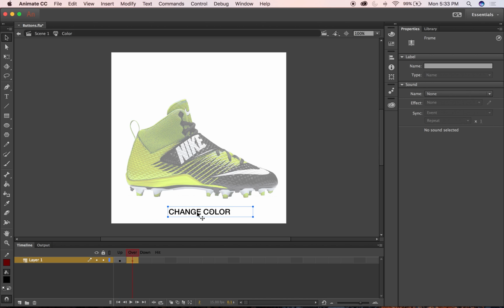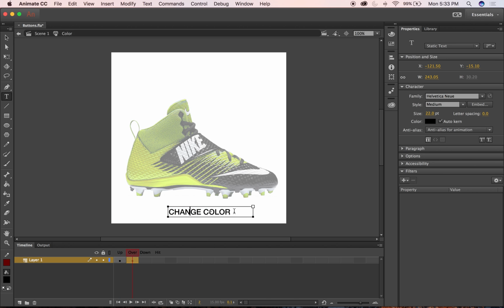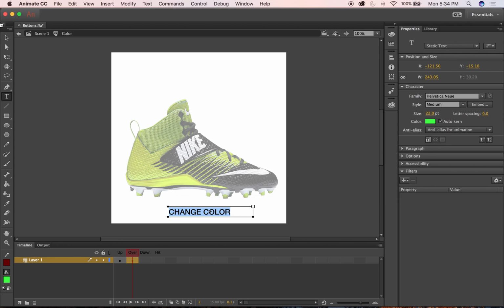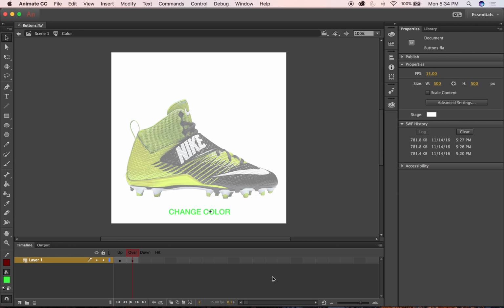over to the over state. At this point, I can just make a change to it, just like I would with regular animation, where I had the shoe small on one frame and then the shoe large on frame 30, and I created a tween between 1 and 30 to make it look like it's growing. This is the same kind of concept. I just created a keyframe here for the over state, and I'm going to make a change. So I'll make it this really obnoxious kind of green color.